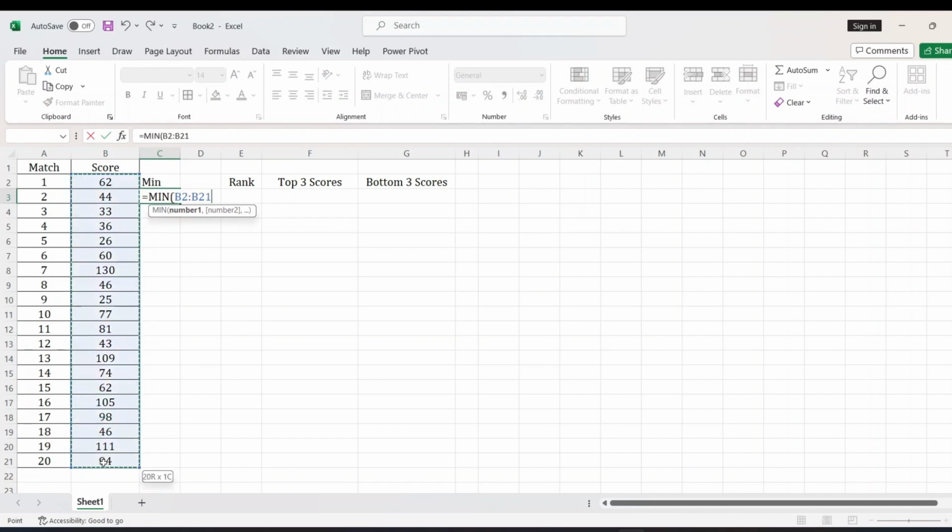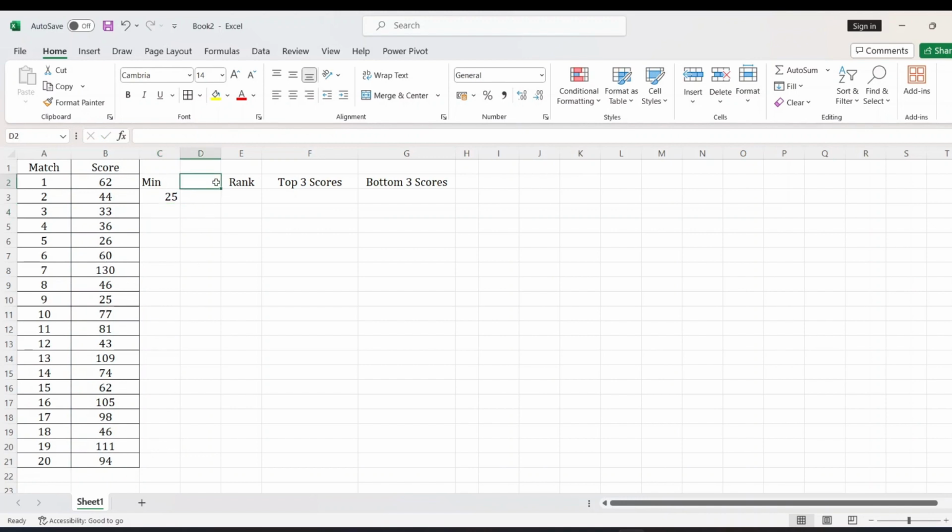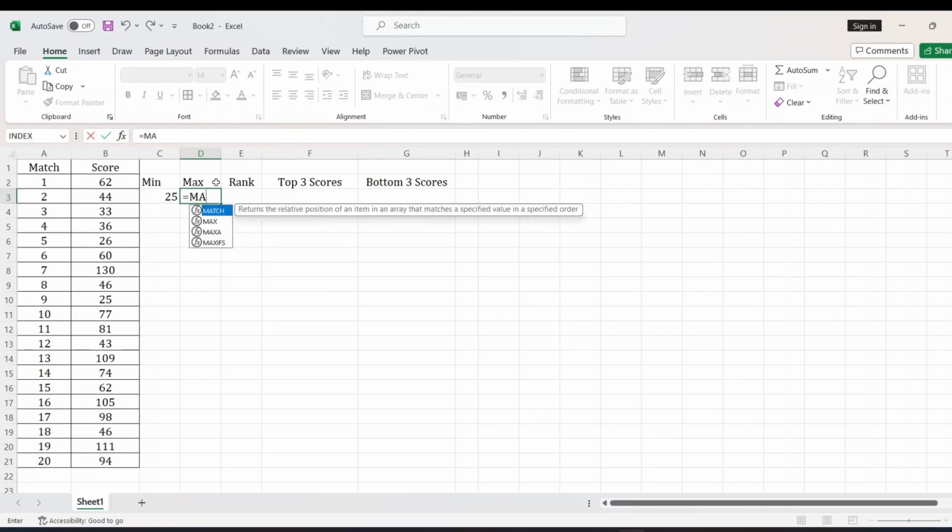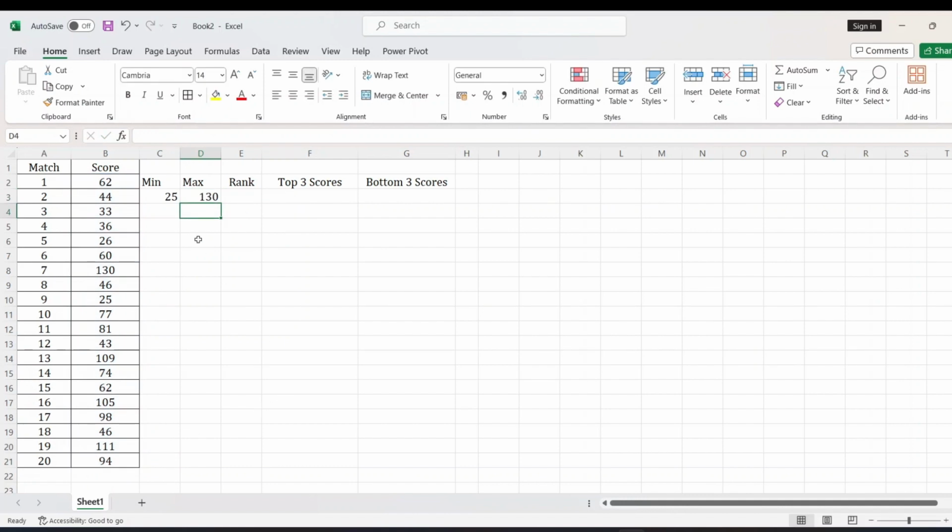Just pass the score column within min function to get minimum score. Similarly, pass the score array within max function to get the maximum score. Now the hurdle with using min and max function is that we cannot get next smallest or largest value. Thus, to extract top three scores, we will need another function which works with arrays and can return the scores based on ranking.